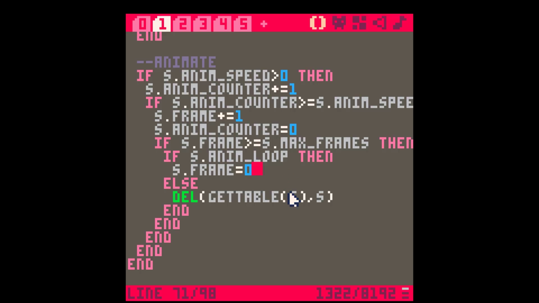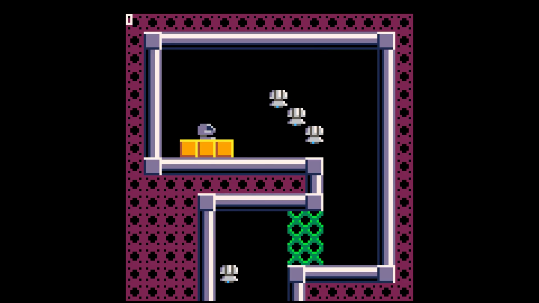Let me just run this now. This should work. There you go. They're animated. God almighty, that was long. I could edit that out and make it look like I'm a whiz kid at this sort of thing, but I'm not. So they're animated. It's a bit more fun than before.